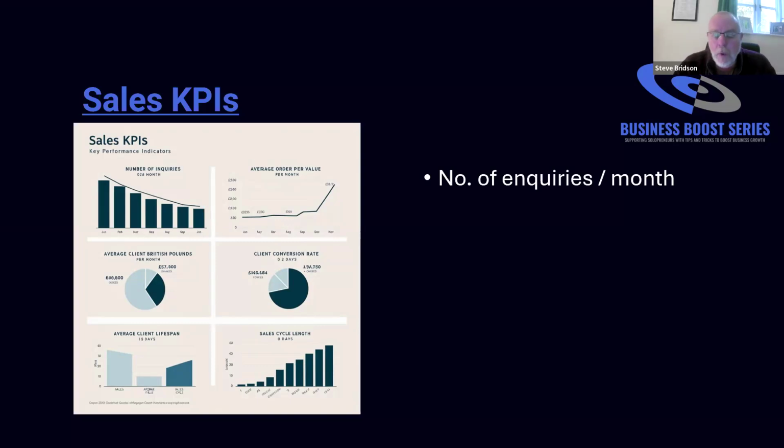So the first one is number of inquiries per month. What this does is this tells you how many inquiries you're getting on a monthly basis. Now that's new inquiries from new prospects, not necessarily inquiries from existing prospects. Then you can look at your average order value. This is exactly what it says on the tin. This is basically the average of every order that you process. Now, some orders might be higher than others, but remember, it's an average. So you're best to take an average over a prescribed period, maybe a month, a quarter, or a year. And if you work in a retail environment, then you may want to measure the average transaction value.